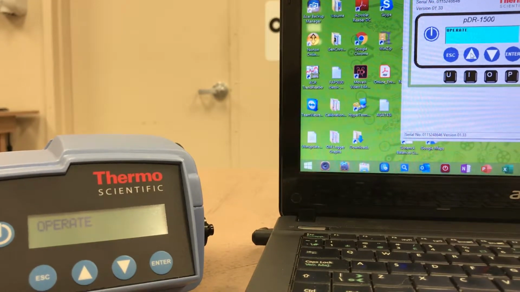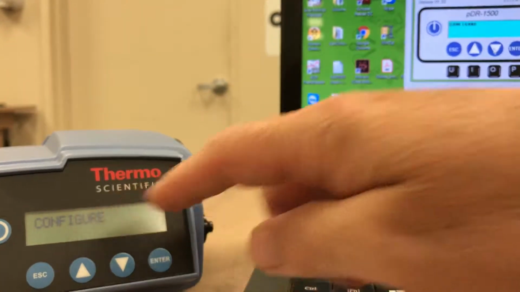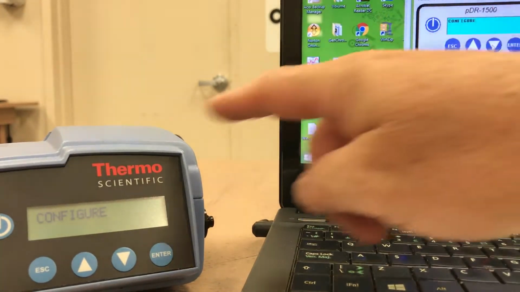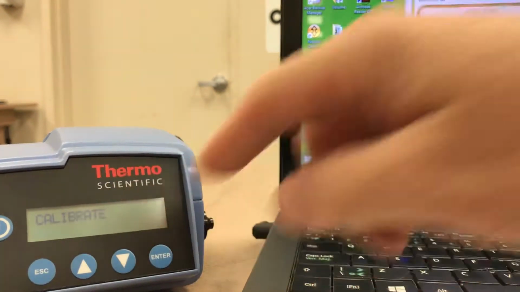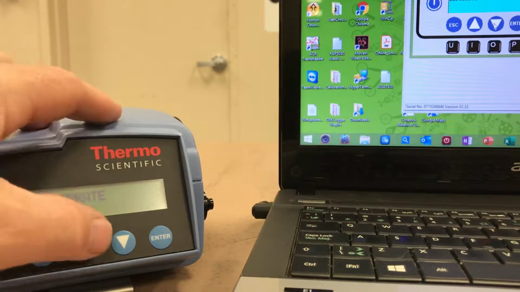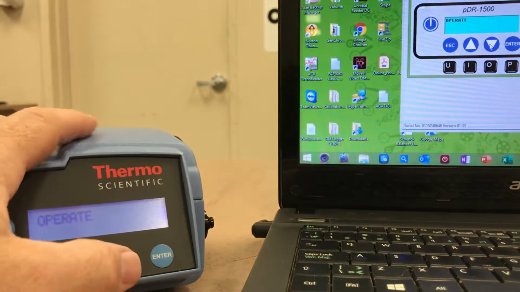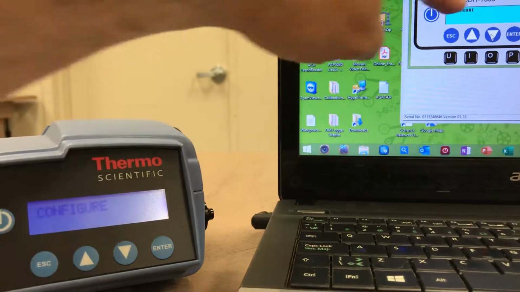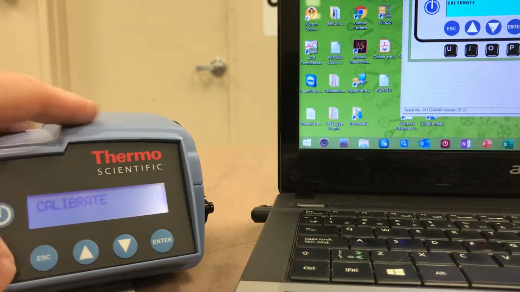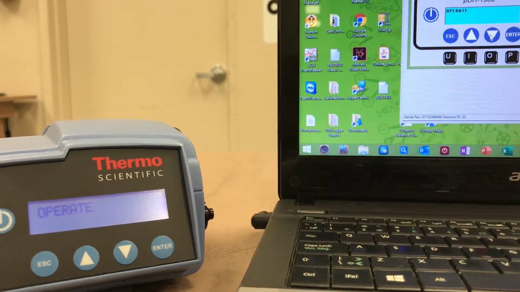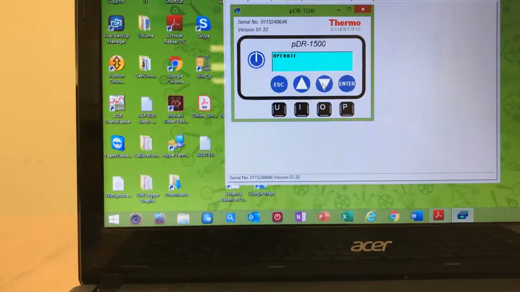So if I press the down arrow on here, simply click down, it actually changes on the pdr1500. So it says configure, click down again, it says calibrate here, and vice versa. I can go over to the pdr1500 and I can press this down arrow. It says operate up here, hit it again, configure. So I'm communicating with my laptop right now through this cable. If I hit escape, I'll take it back to the main screen. So from here you can just simply communicate through the software.